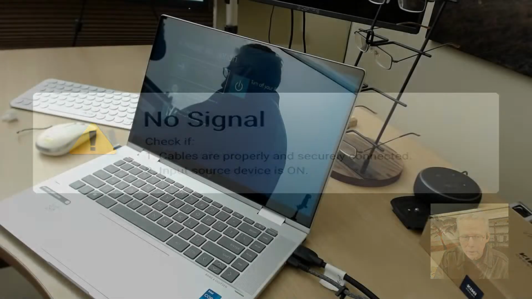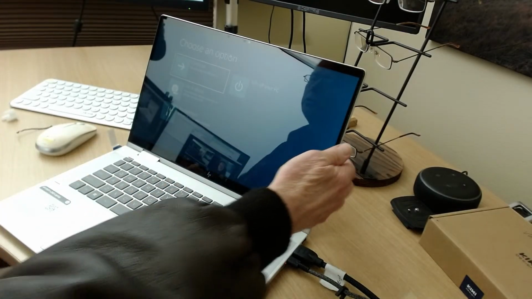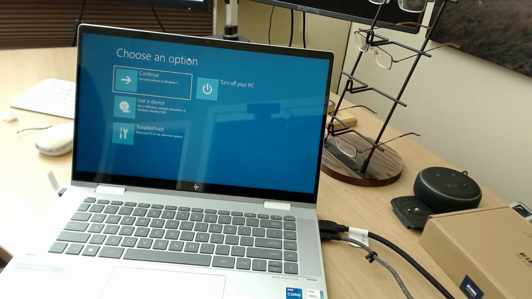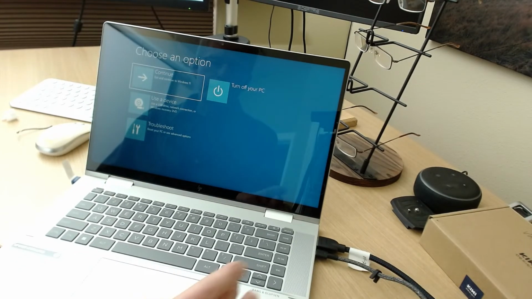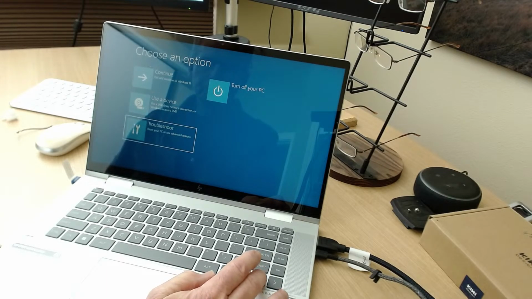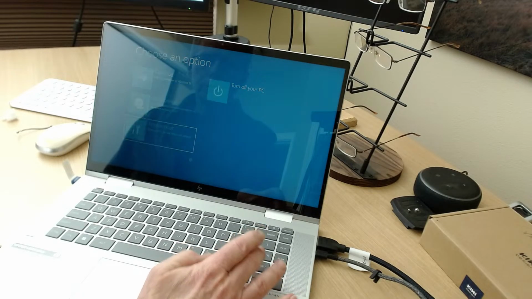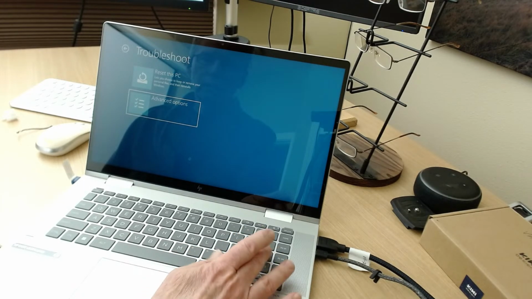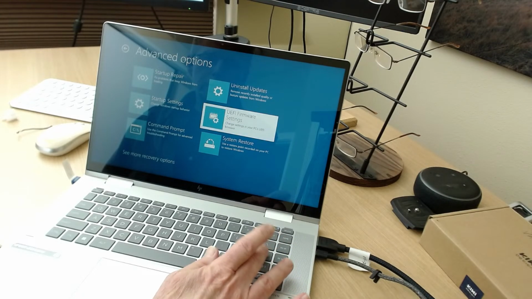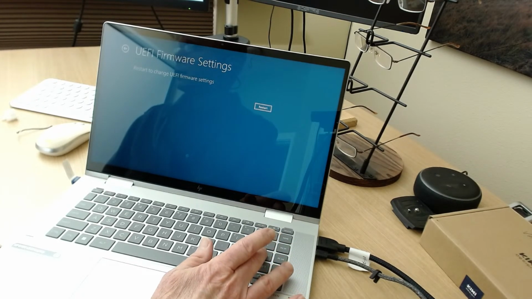Okay, I have choose a startup option. So this is not coming over the capture device. That's disappointing. Use the device, continue troubleshoot. Go to troubleshoot, advanced options, UEFI firmware settings, and restart.